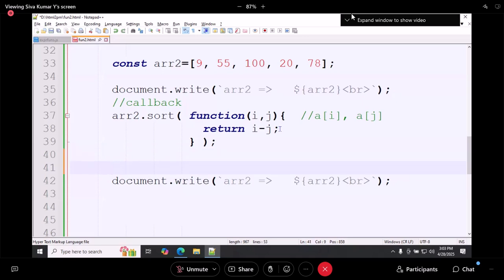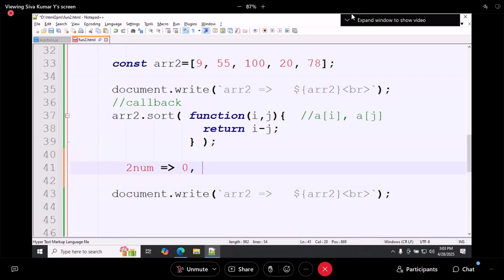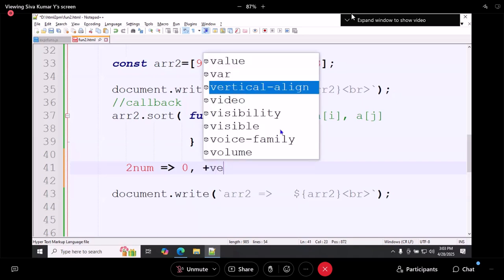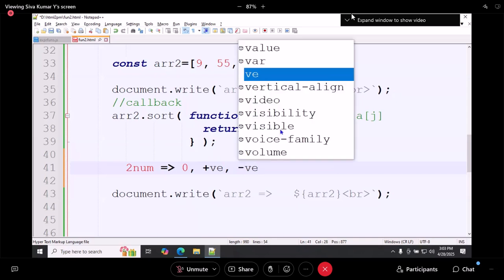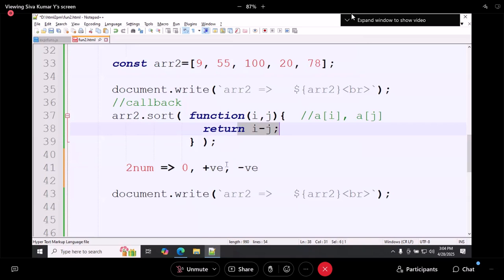If you subtract any two numbers and the value is 0, both are the same. When the value is positive, the first one is big and the second one is small. When the result is negative, the first one is smaller and the second one is big. I'm subtracting my two elements and sending the resultant value, positive or negative, back to sort. Sort verifies internally whether a positive or negative value was received, and as per that, the internal coding changes.